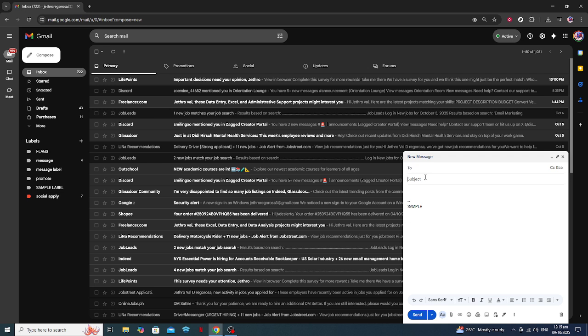In the subject line, you can leave it blank or type a brief headline for your message. This part is optional since it's a text message, but it can be useful for keeping things organized if you expect a back-and-forth conversation. In the body of the email, type out your message as you normally would.